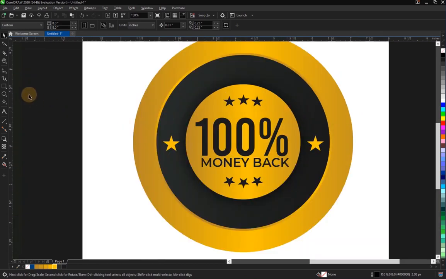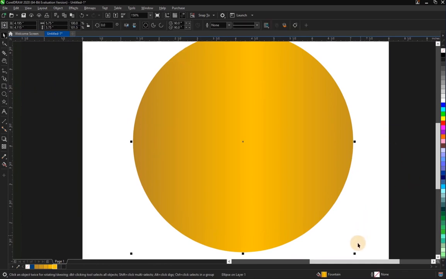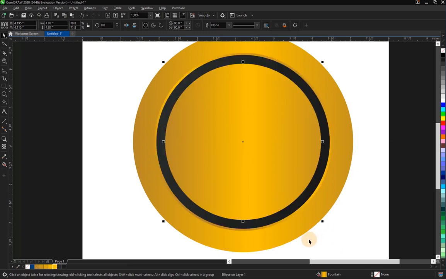I can choose to add more props. Click on the circle, or click on this circle outside here, press Ctrl C to copy, press Ctrl V to paste. Hold shift and resize it down like this. Resize it again. Now click on the circle, click on outline, set it to 8 pixels.